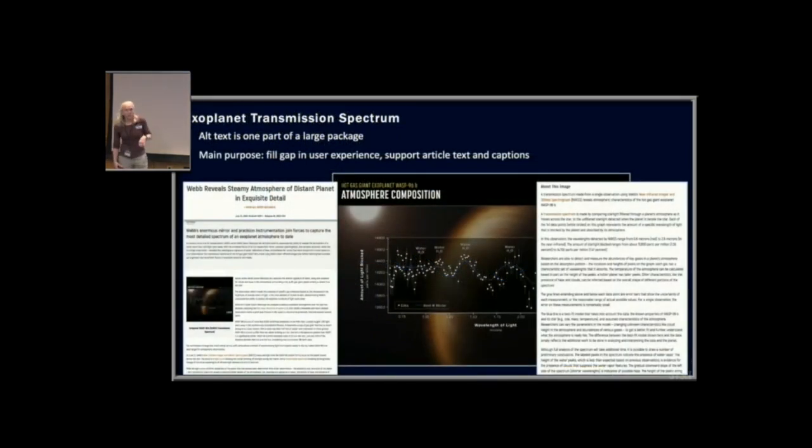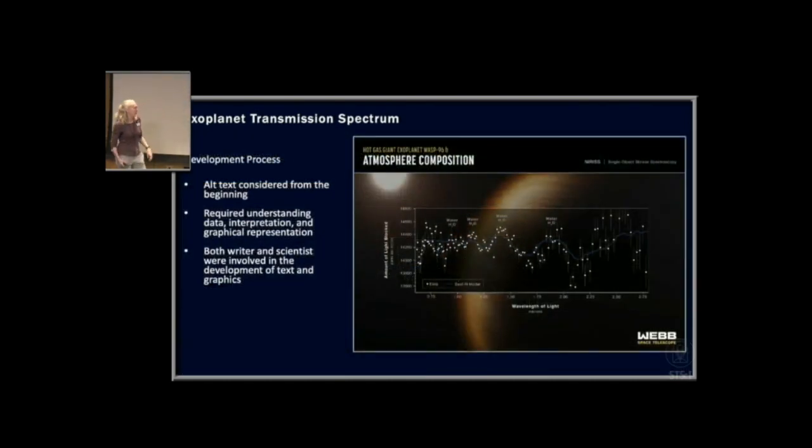One thing to know about alt text, for all of these scientists who are thinking, oh my gosh, how am I going to do this, is that it's part of a larger package, right? So your alt text is filling a gap that your article and your caption might not be. This is just screenshots of the article and the caption that go with this image, and those are all easily accessible on a screen reader, okay? So we're filling a gap. What is this graphic giving us that we can't get otherwise?